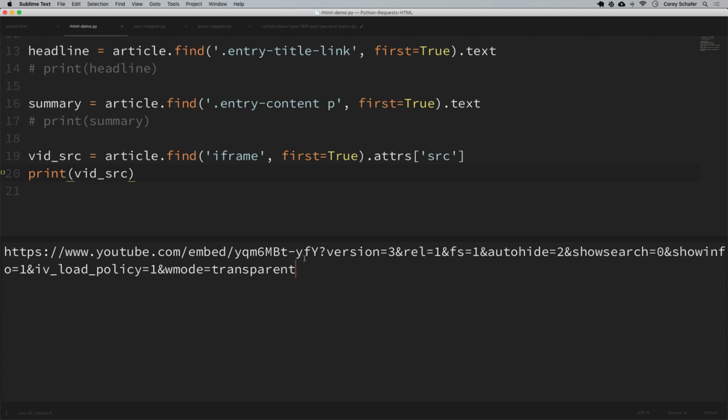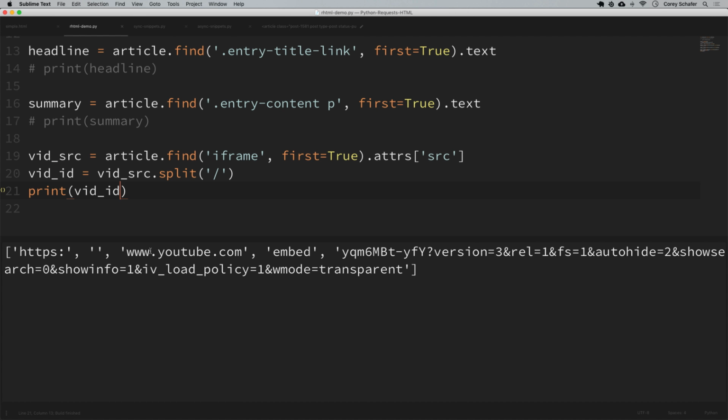So first, we can see that our video ID, which is right here, comes directly after a /. So let's split our string based on /. So I'm going to remove that print statement there, and I'll say vid_ID is equal to vid_source.split, and we're going to split our URL on /. And now I can print this vid ID. So if I save that and run it, then now we have a list of values from our string that were split on that /.